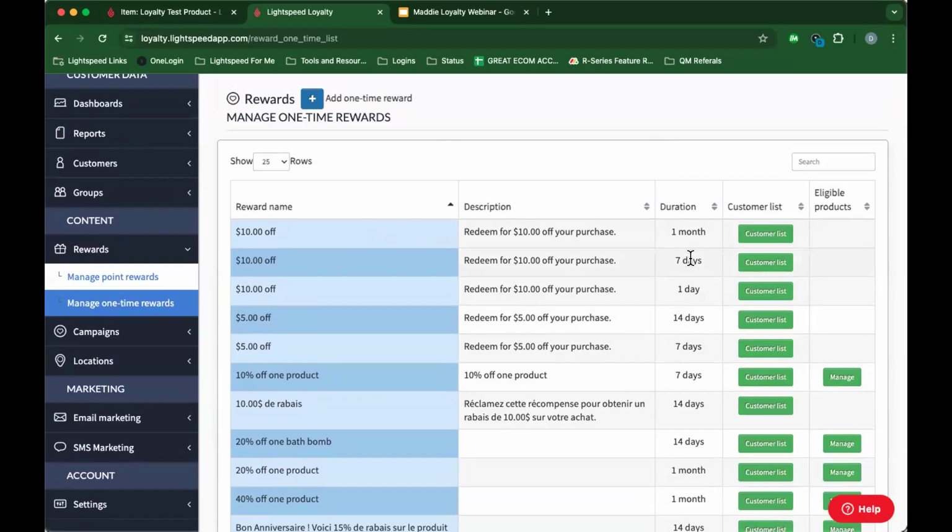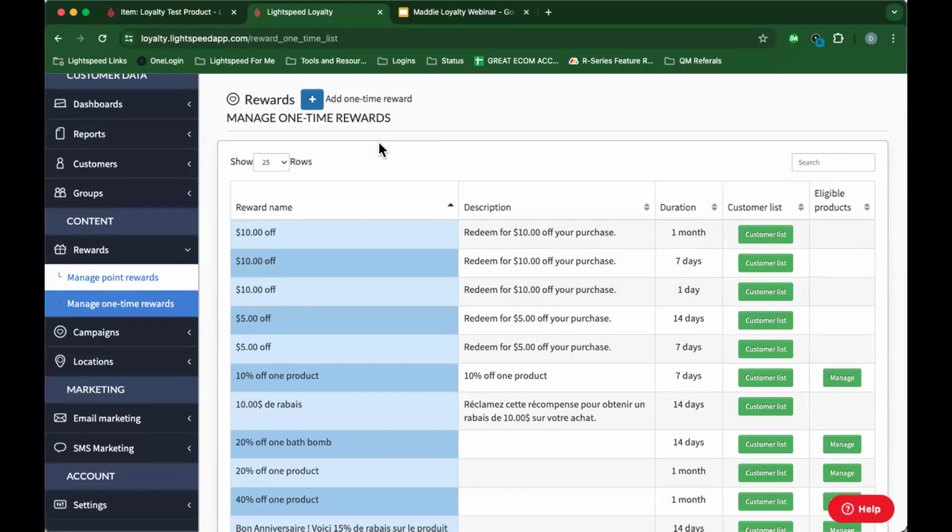That's available for 7 days whenever we're really ready to send it out to customers, either through the email marketing or through those campaigns that we saw earlier. That pretty much covers everything for the rewards sides of things.